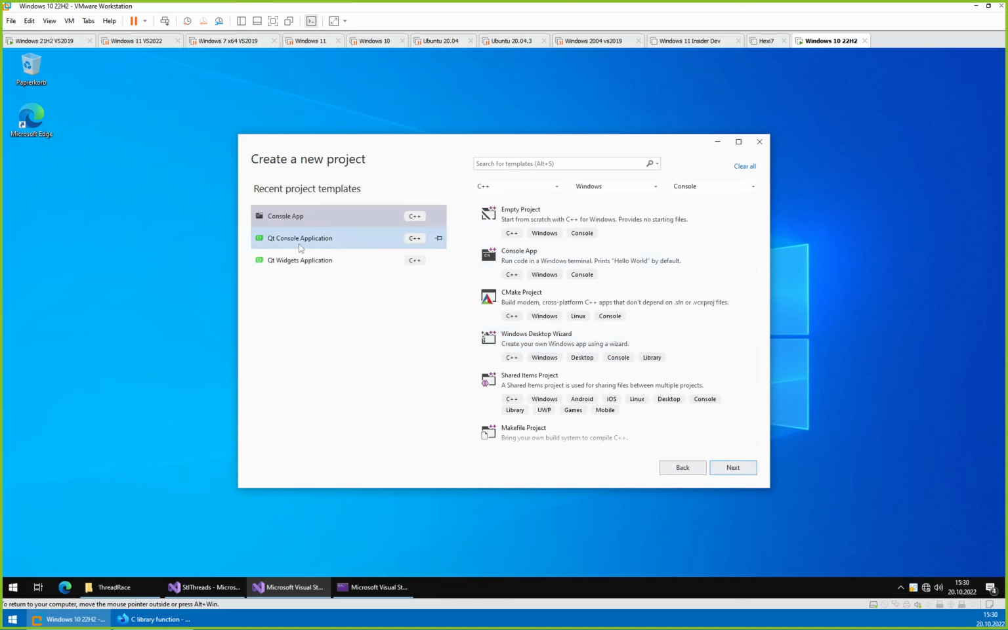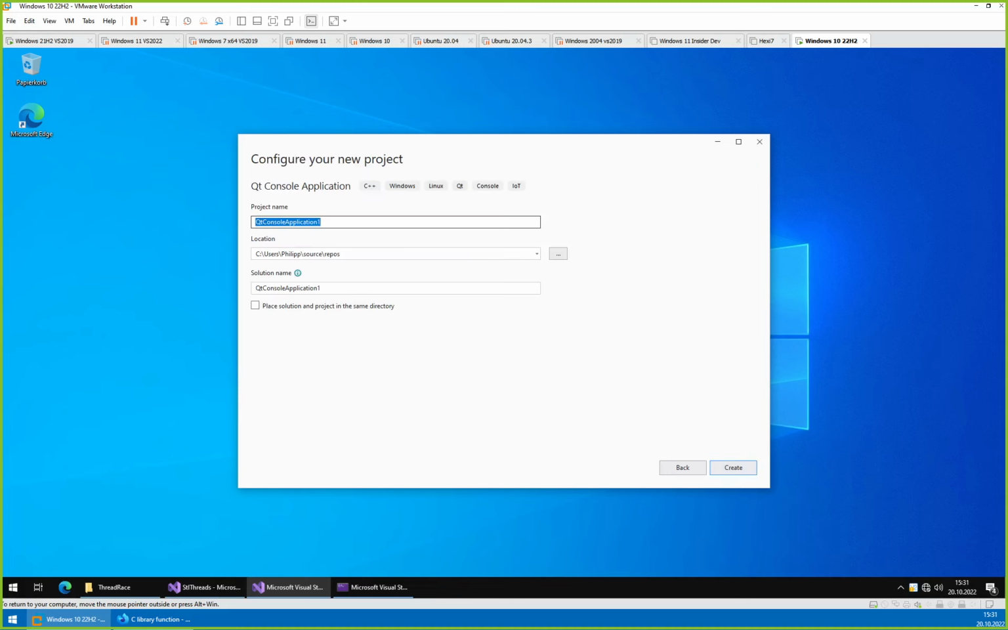So we'll create a Qt console application. We just call it MT test, or test MT, test multi-threading. That's a nice name. Test MT.